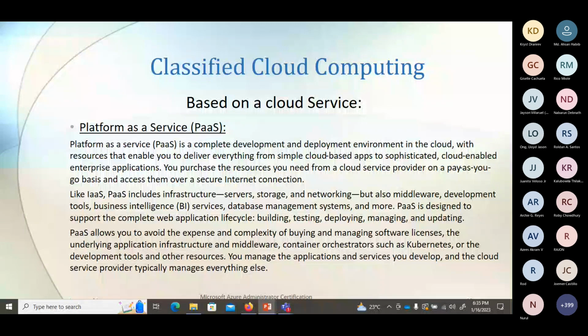You manage the application service you develop, and the cloud service provider typically manages everything else. You just manage your application and don't think about infrastructure management. Infrastructure management will be managed by your service provider. So this is called PaaS.